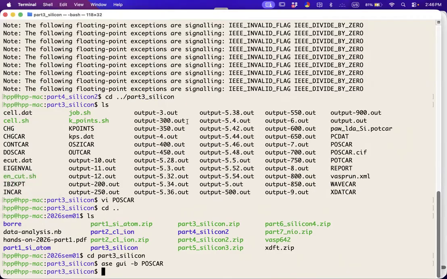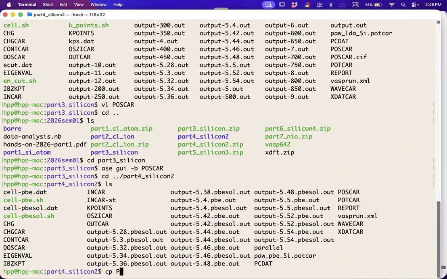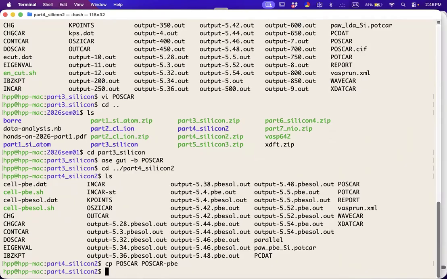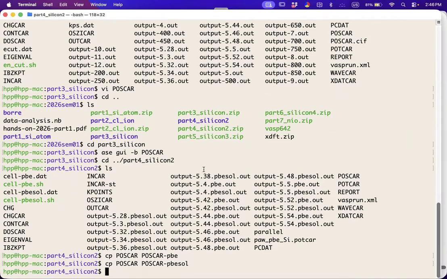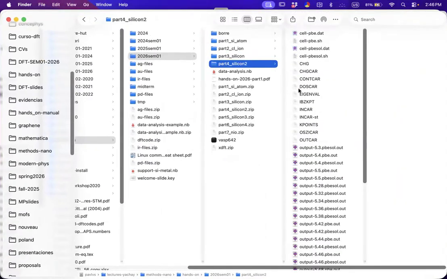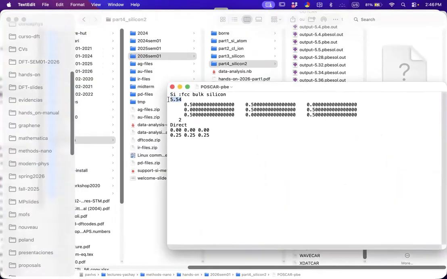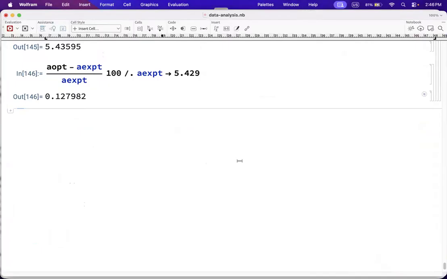Now let's see how to get the optimal distance between the silicon atoms using PV, for instance. So I'm going to part 4. Okay. And I'm going to copy this postcard. I'm going to call it postcard PV. I'm going to copy the lattice parameter into postcard PV.